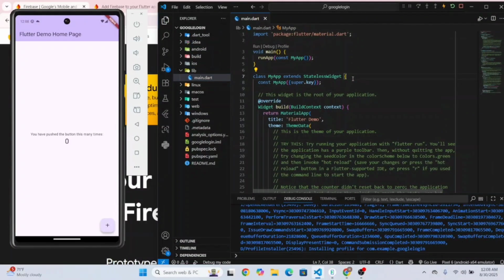Hi everyone, in this video I'm going to show you how to implement Google login in Flutter and Firebase. Okay, I have created this new Flutter project and I have opened it on VS Code.